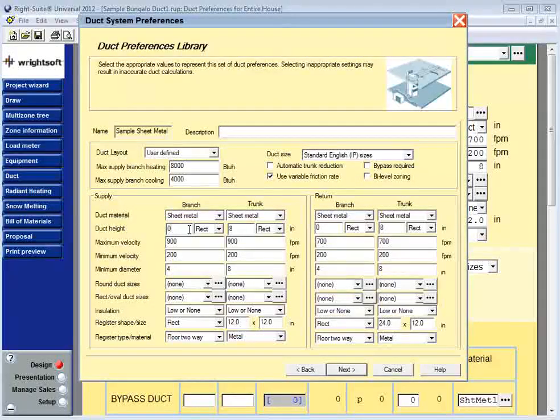The duct height, if you have a rectangular duct, set a height. If you have a round duct, like I'm going to use a round branch, you leave the height at 0 and we'll calculate a round branch. Even if this says rectangular here, you're still going to get a round size because the duct height is set for 0. Okay? When you set a height, we will calculate a rectangular size.